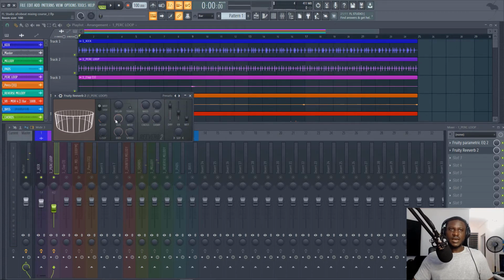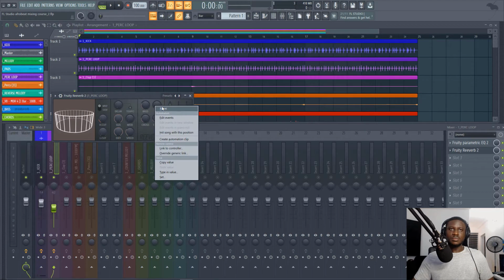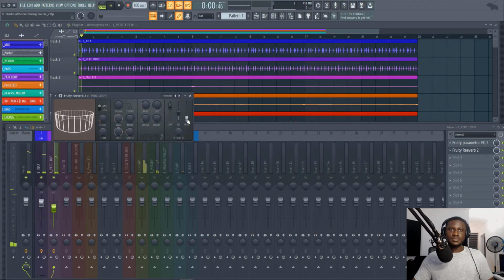Of course, I increase the size and I increase the diffusion so it can easily spread. I'm going to leave this as normal. That is the decay. So you can see I'm already hearing some reverb at 9%. I'm going to turn it down. For reverb, it's best to use headphones. Headphones will give you better information on what's going on in the reverb. So let's leave it at 5%.